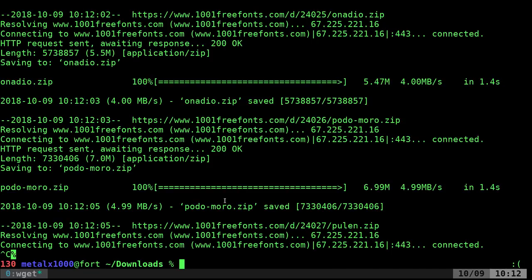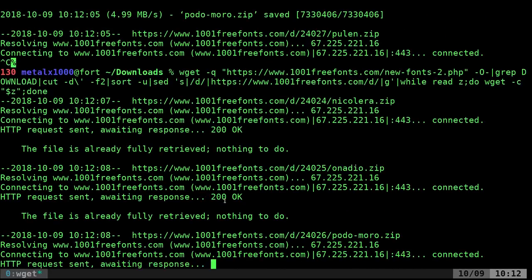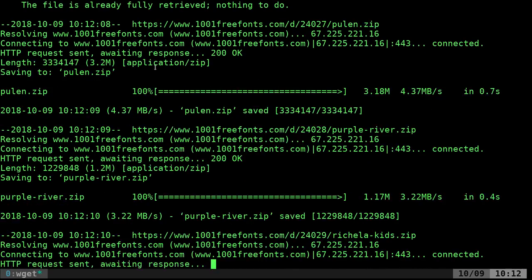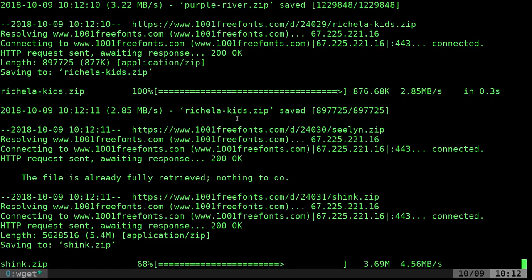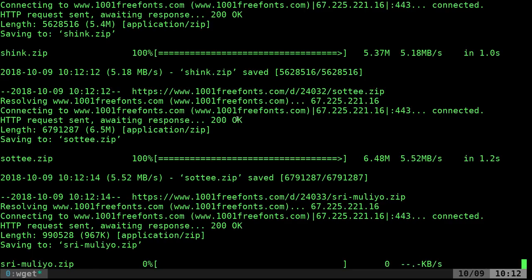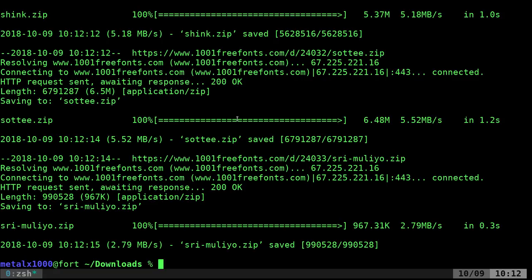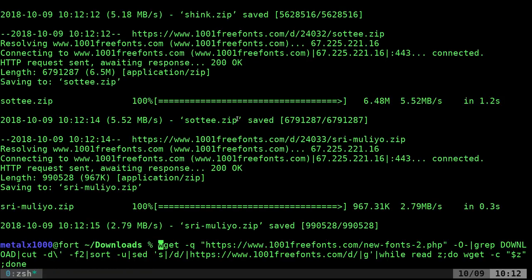Now if I Control-C to kill that, and I start it again, you'll notice for the first few it said, file already downloaded, nothing to do, and it just skipped over them. So there you go, we're downloading that. We just downloaded the first 10 from the second page. What we can do now, and again, I'm doing this all as a one-liner, I'm going to go into a script here in a moment that's a little bit cleaner.